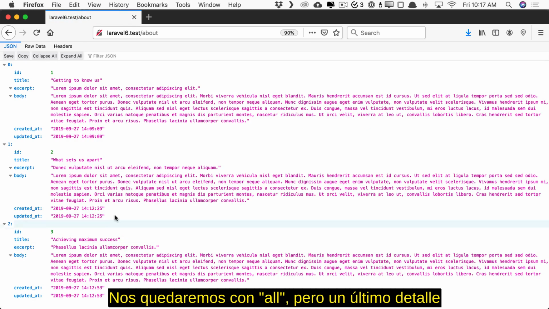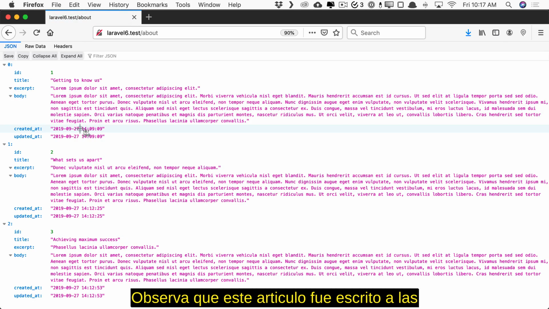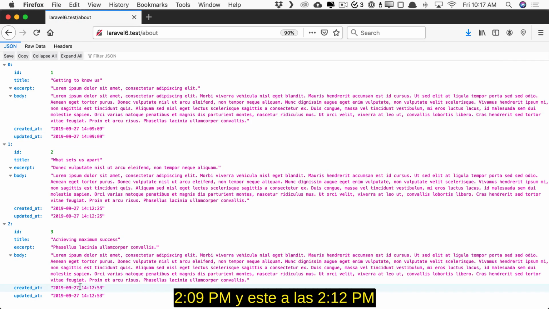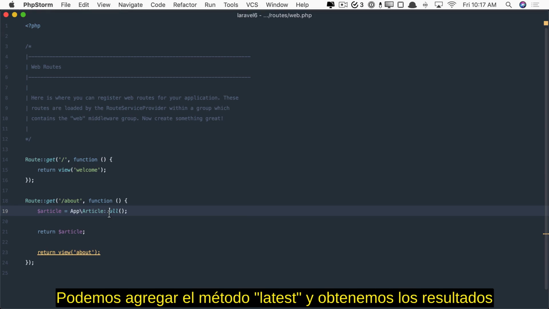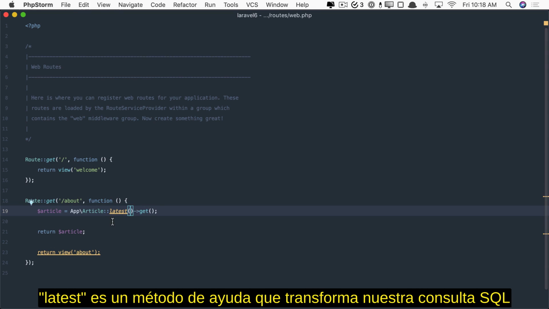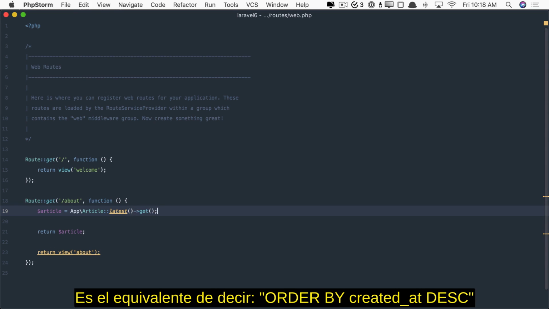But one last thing. Notice that this article at the top was written at 2:09, and then this one was at 2:12. Well, traditionally, you want to show your articles in descending order, right? The newest one should be up top. So we can add the latest method here and then get the results. Latest is just a helper method that updates your SQL query. It's basically the equivalent of saying order by created_at in descending order.